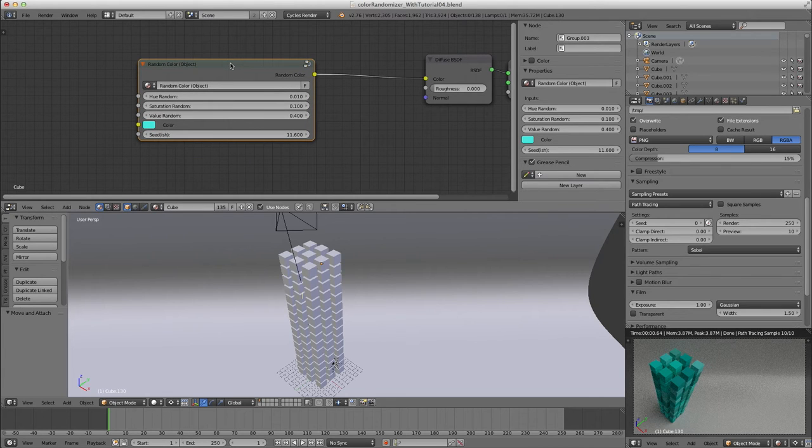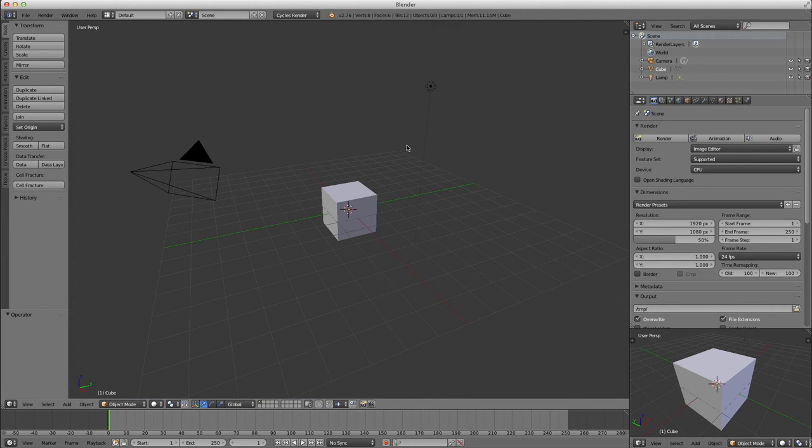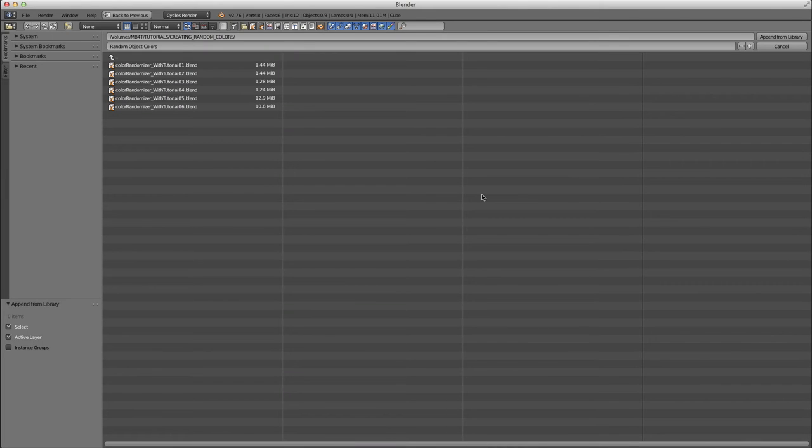The last step you might be interested in: I'm going to save this as color randomizer with tutorial 04.blend, and I'm going to press Control N, reload my startup file, and press Shift F1. By pressing Shift F1, I'm telling Blender I want to take a part of another blend file and bring it into my current blend file. So I just saved this one here, color randomizer with tutorial 06. You can see I save lots of versions, just how I work. I'm pretty sure that's the one I want.